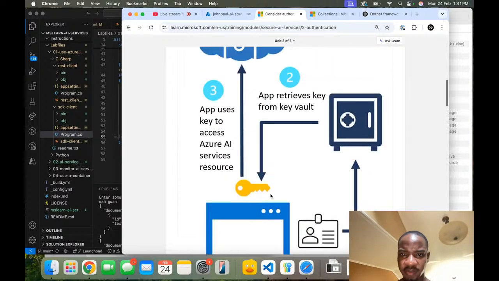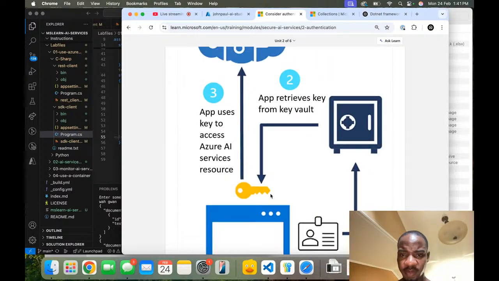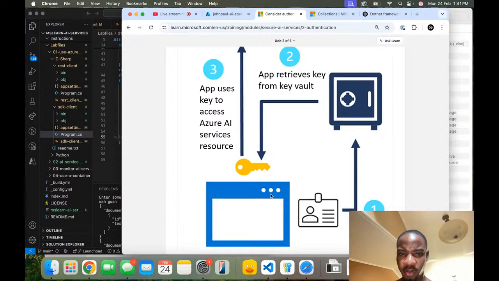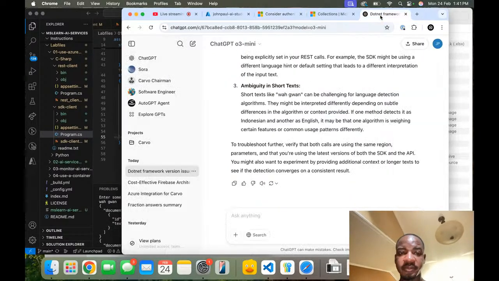Would it be like Stripe? I put the Stripe key in here, and then my app would... my app would... let's ask ChatGPT.